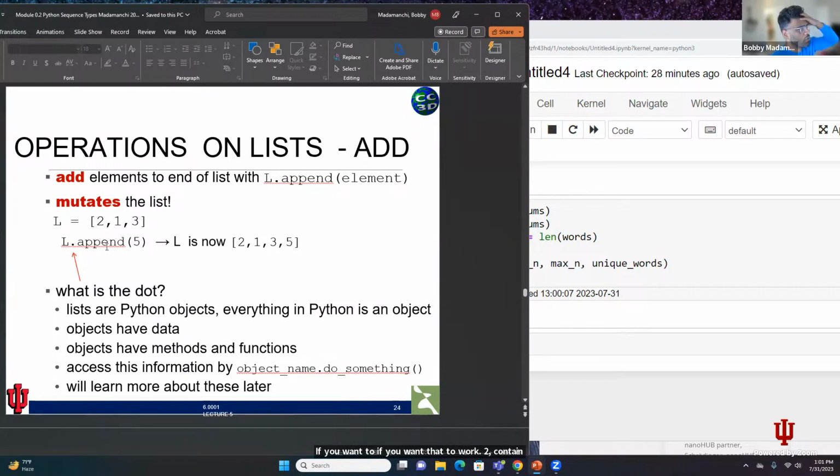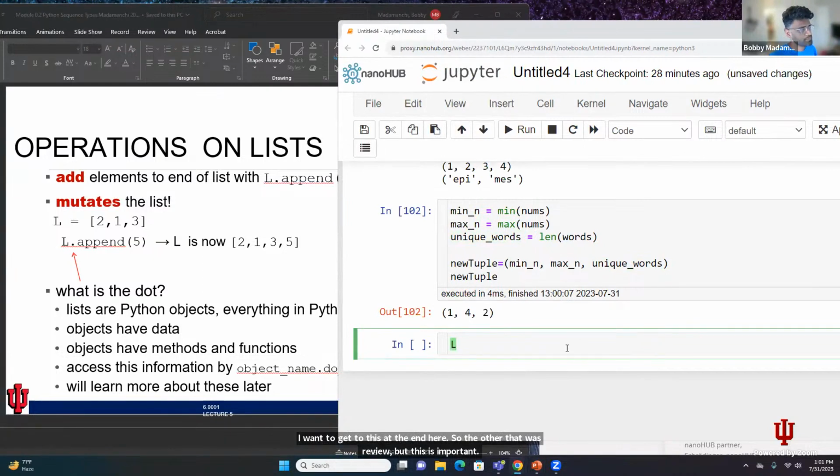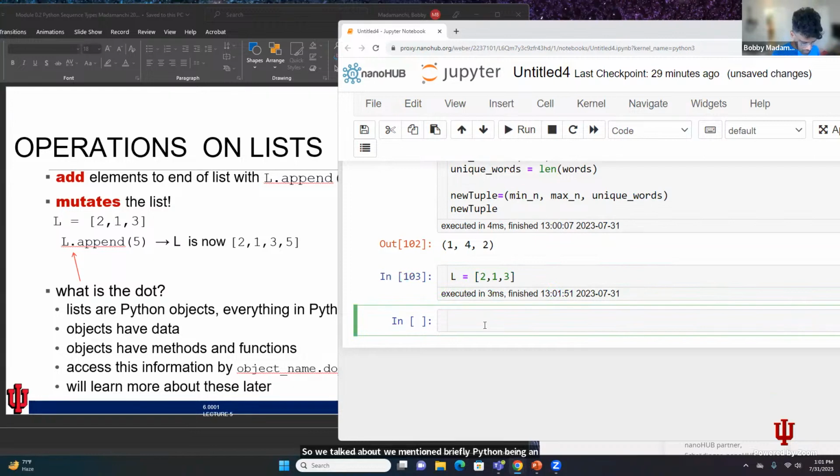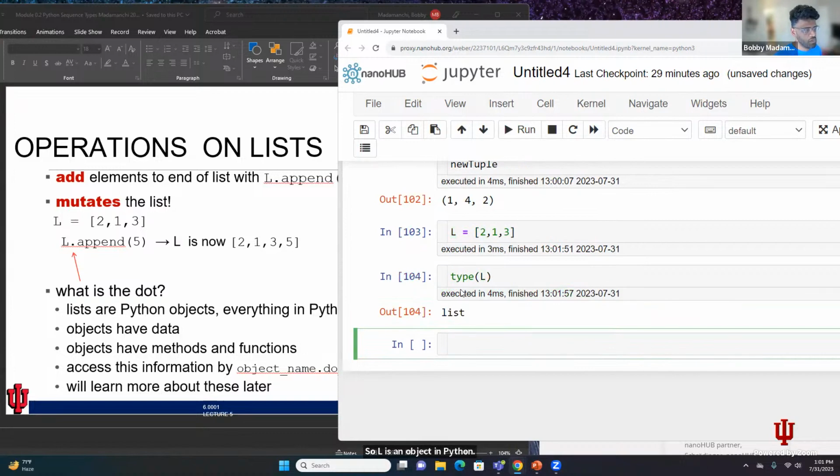But I want to get to this at the end here. So that was review, but this is important. This is new. So let's go ahead and create this list. L equals 2, 1, 3. So we mentioned briefly Python being an object-oriented language, but we didn't really emphasize what that means. So L is an object in Python. If I type L, I'll see that it's a list. What that means is L has data or attributes. The attributes for L are 2, 1, 3.